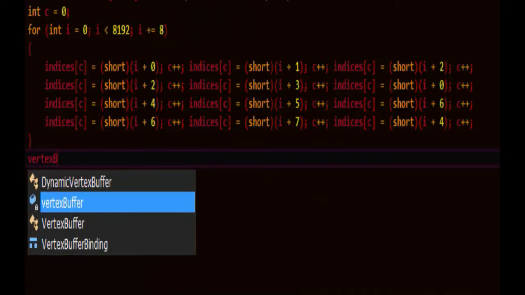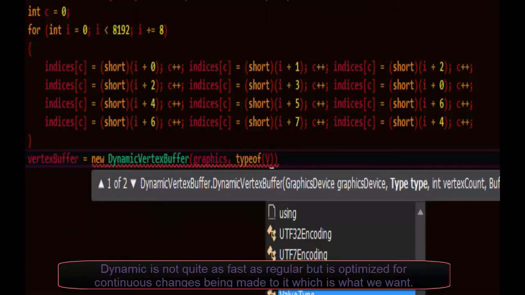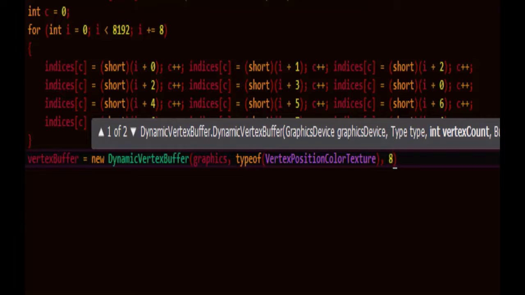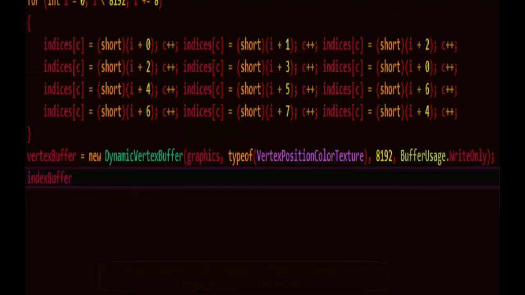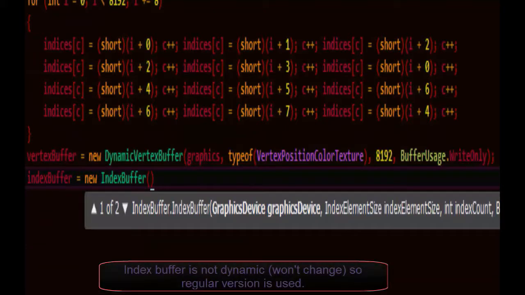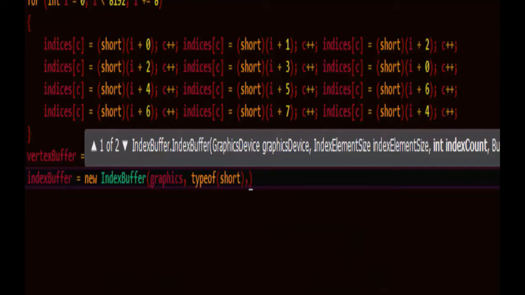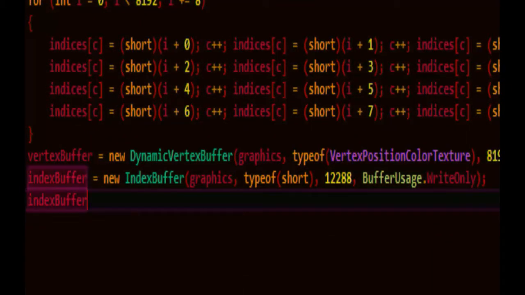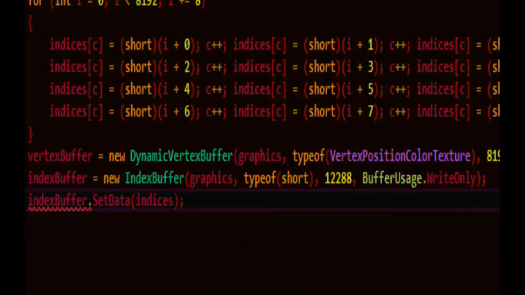So we'll create our vertex buffer, and it'll be a dynamic vertex buffer, which needs the graphics device. And we'll give it our vertex declaration, position, color, texture as the type, 8,192 vertices, and the buffer usage we want is write only. As for the index buffer, which we'll create now, it's not going to change. It's the graphics device, and its type is going to be short, 16-bit integer, 1,288 indices. Buffer usage is also write only. And as I said, the index buffer is always going to point to the same vertices. Doesn't need to change. So we'll set the data now as the indices that we just created.